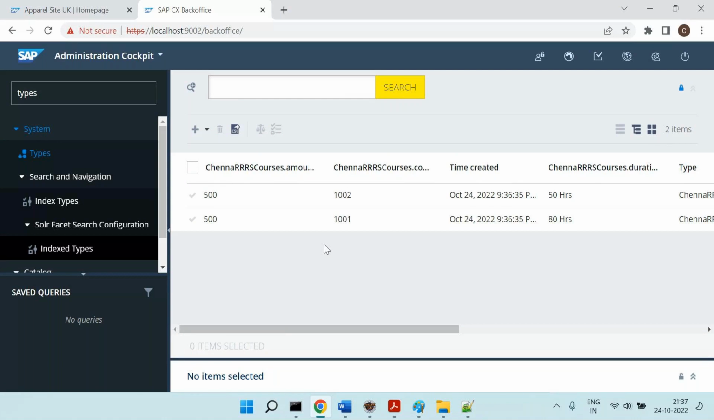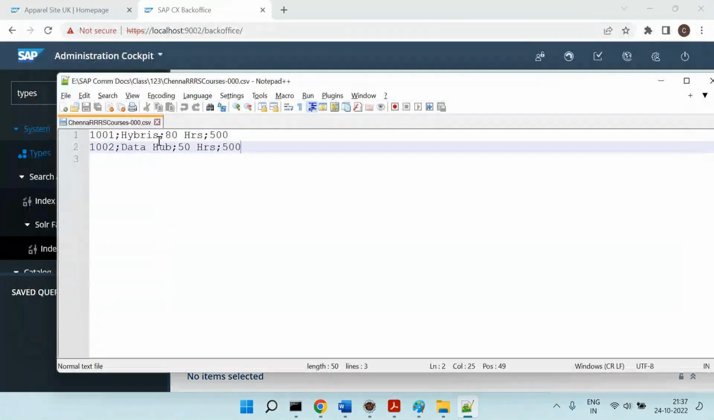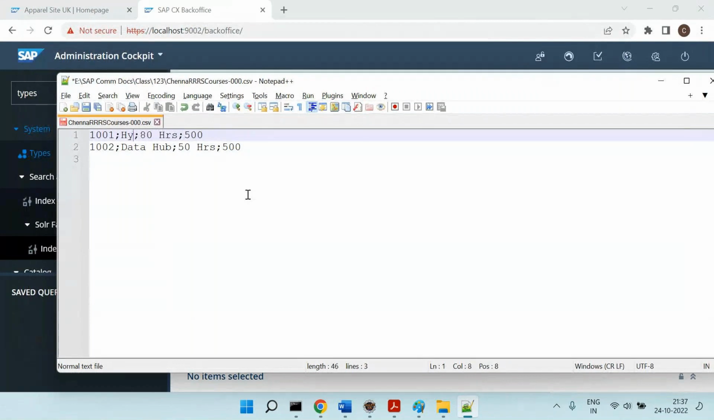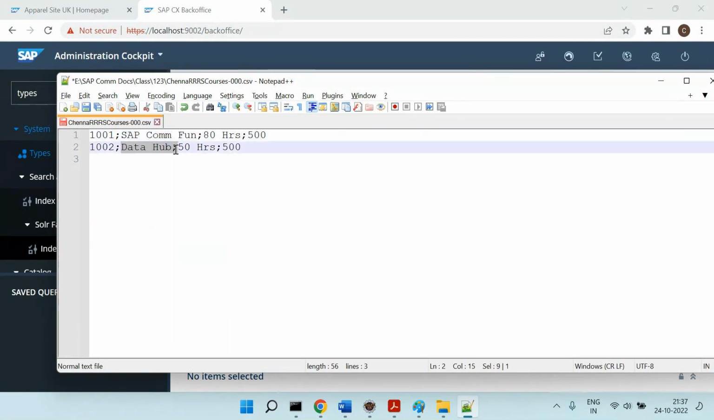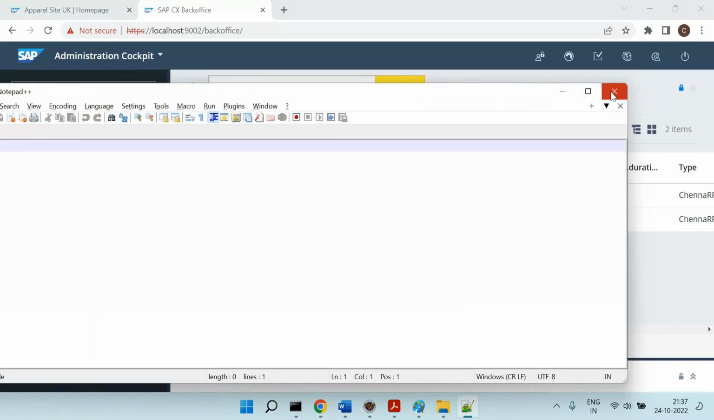Is that clear? Okay, good. Now, second scenario. Second scenario is, assume that this is modified tomorrow and you are dropping. Let's say this is modified. So instead of 101, this will be SAP Commerce. Instead of Hybris, it's SAP Commerce. 102, let's say SAP Commerce Functional and SAP Commerce Technical. So this is how it is modified tomorrow. Today is done here. This is tomorrow's results.